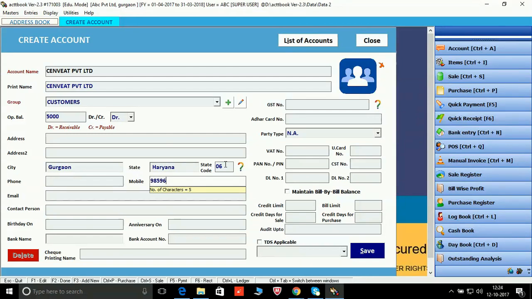Phone number, mobile number, you have to enter your mobile number. You have to enter your email address, contact person, birthdays and so on. This is for creating your customer relationship. If you give your customers' information like birthdays and anniversary, an automatic message will be sent to your party's phone number, a happy birthday wish or anniversary wish. It's just to create a customer relationship.